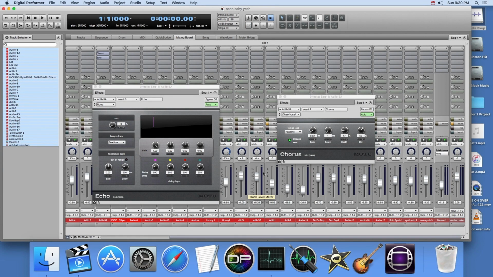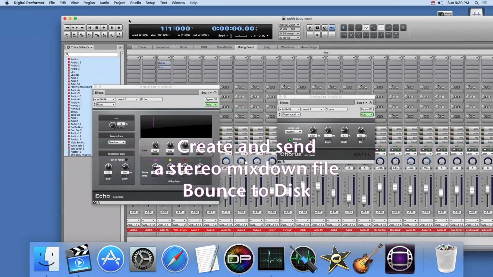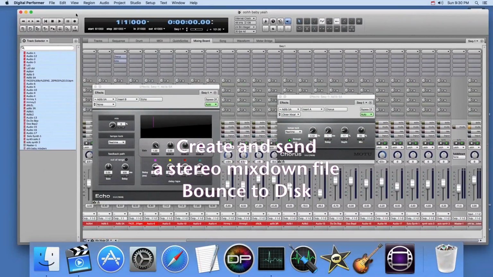Okay, so the first thing that we have to do is recognize that we want to send to the mastering engineer or the mastering house a stereo file. We do not want to send them the entire project. We don't want to send them all of this.